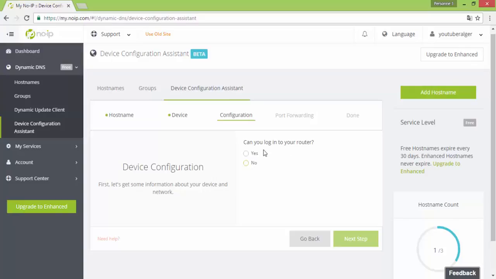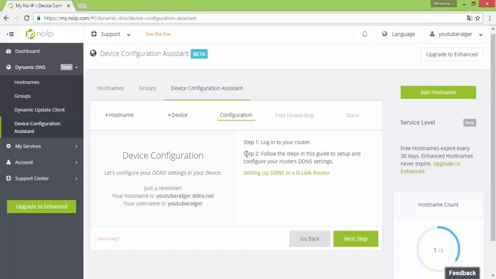Alright, next question. Can you log on to your router? Which means you have access to your router, your modem. You have a username and password to configure it. Basically, you should. Okay, yes. Alright, it gives you step 1. Log on to your router. Follow the steps in this guide to set up and configure your router's DNS settings. Set up DNS. It's a small guide to explain how to configure the D-Link.